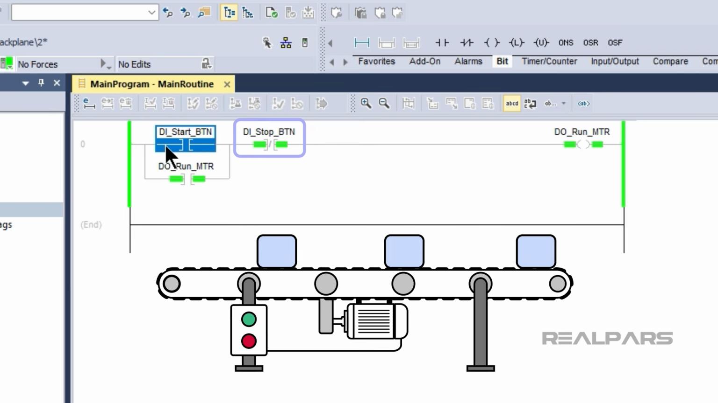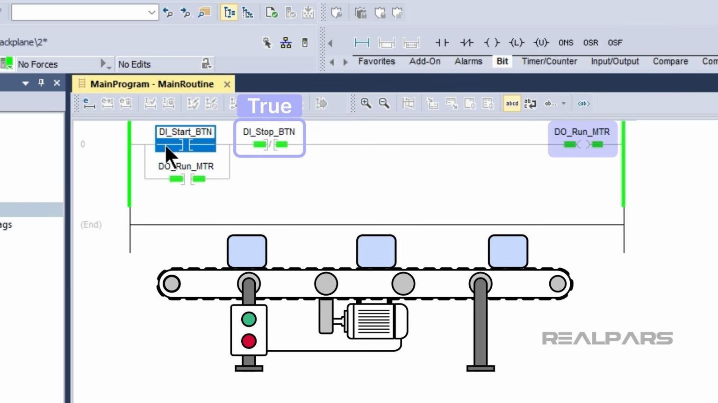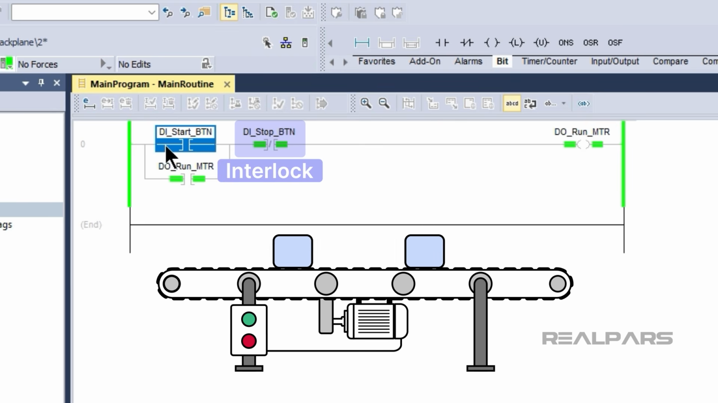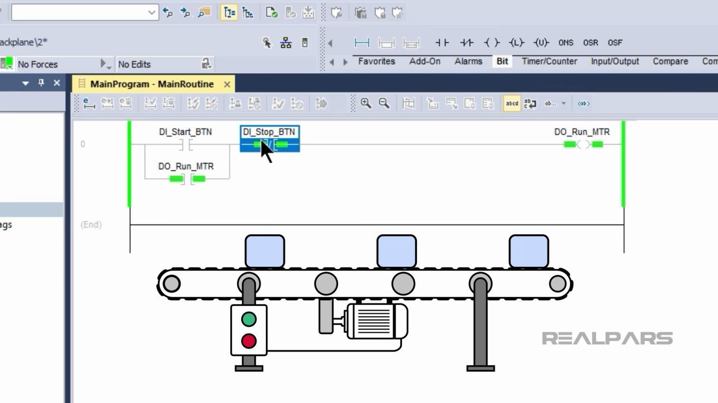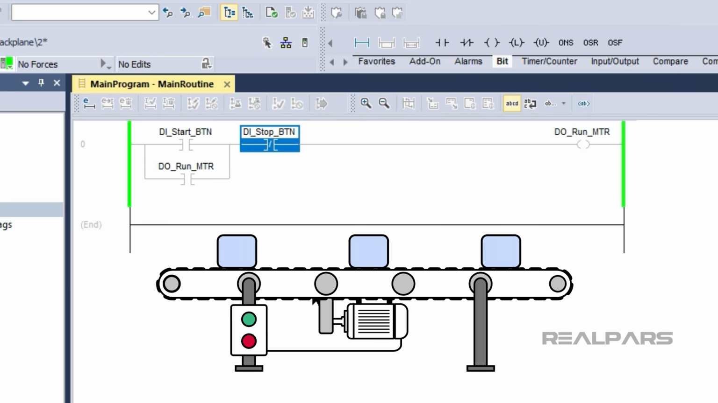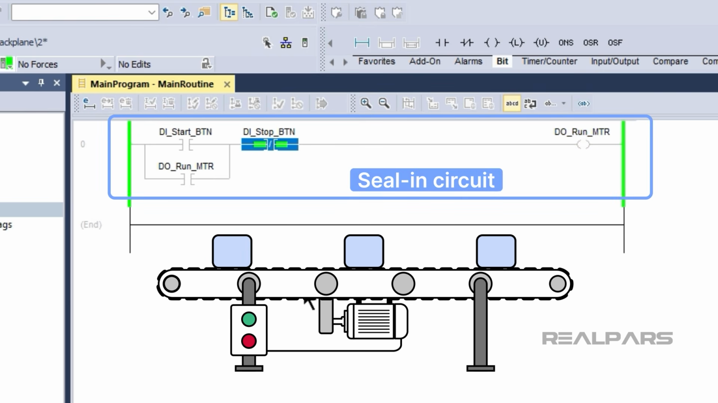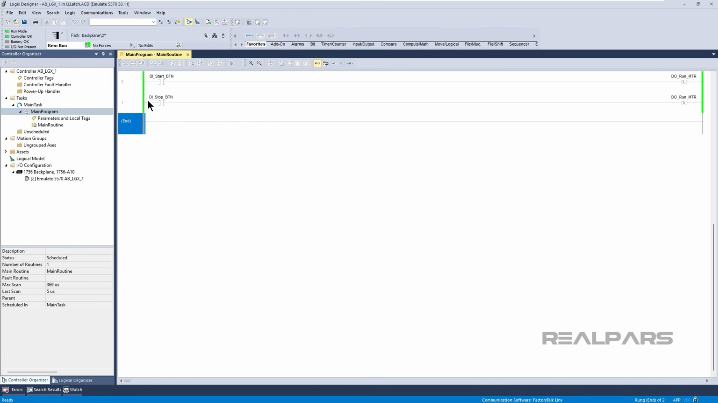An interlock is a condition that must be true for the output to be on. In this case, the input di_stop_btn is an interlock. If the stop button is pressed, the seal-in circuit is unsealed. The output do_run_mtr becomes false, and the conveyor stops running. Seal-in circuits are the most common way to maintain an output when input conditions are no longer available. The other option is to latch the output.